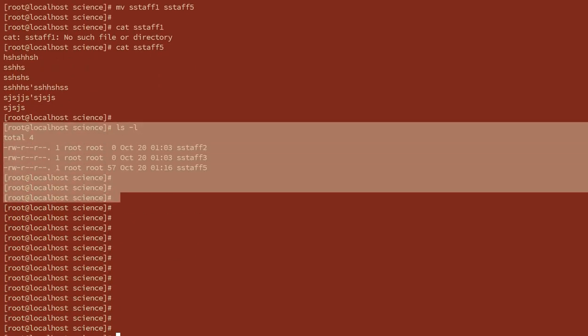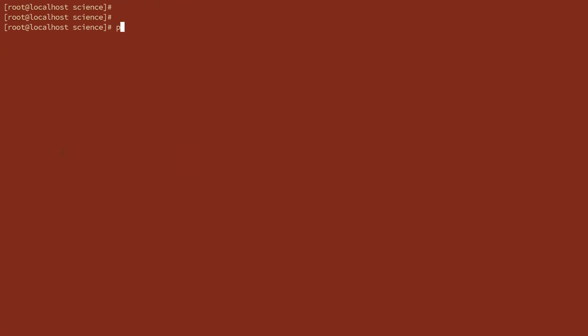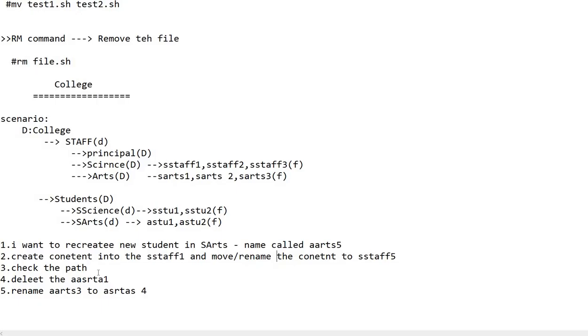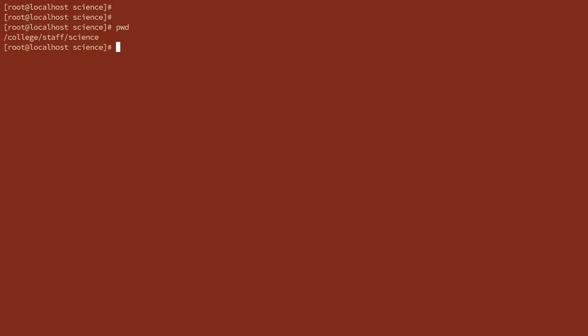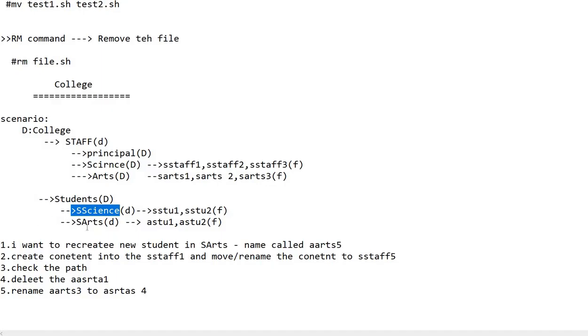So when you perform the rename command, that's the same procedure we follow. Create, delete and append, all these types of operations we used to do. Where I'm standing in pwd, I'm standing in the science directory.